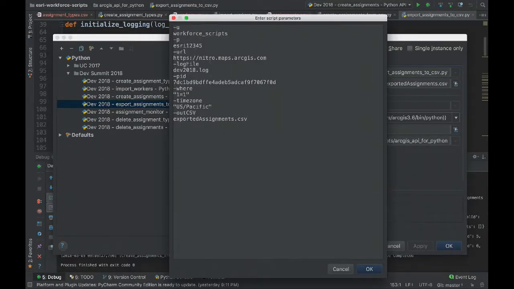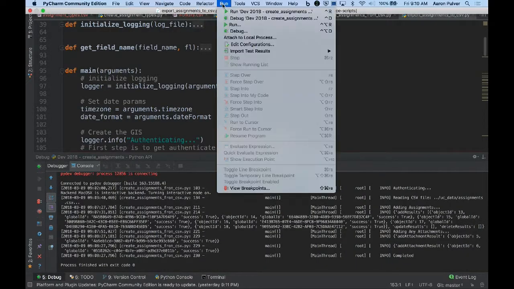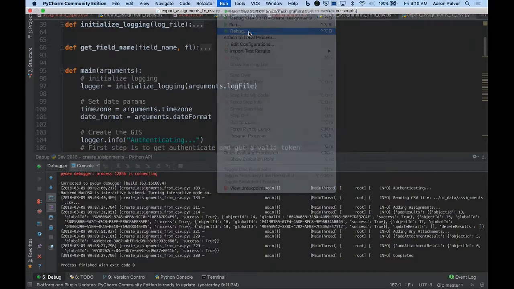So here, again, we pass in those same parameters: username, password, org, the project ID, and then optionally you can provide a where clause. So in this example, I'm saying 1 equals 1, so this will give me every single assignment. And I specify a time zone again, so this lets me convert my different dates to show in the local time zone that I want them to. And then finally, I provide an output CSV file here, exported_assignments.csv. So if we debug this, we could actually see what this looks like.